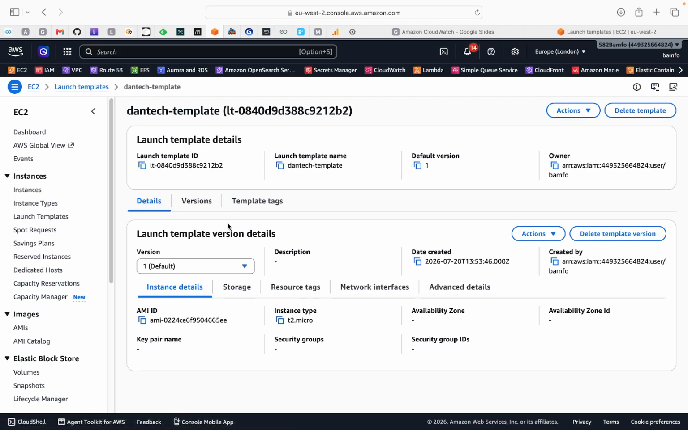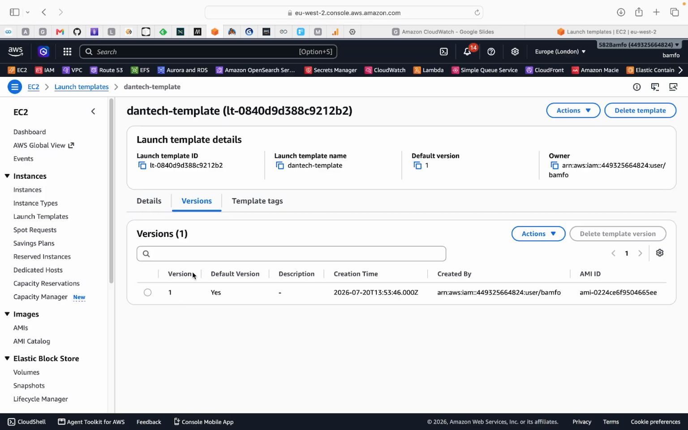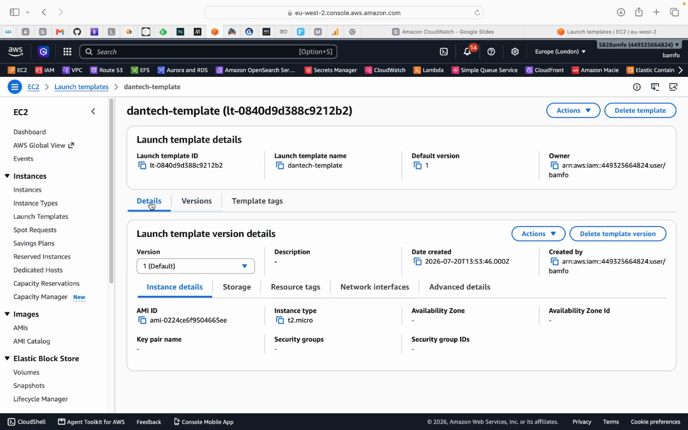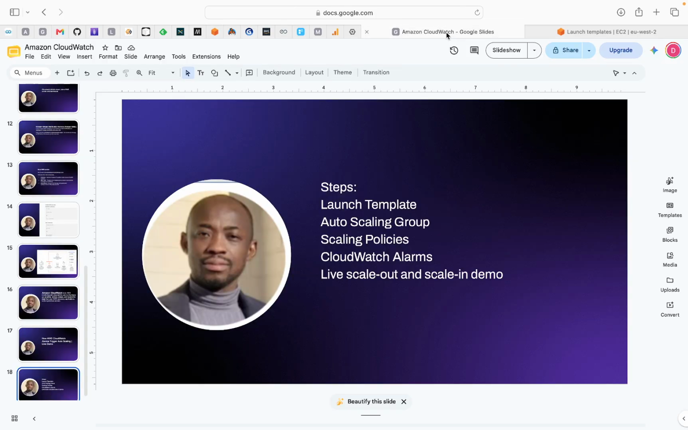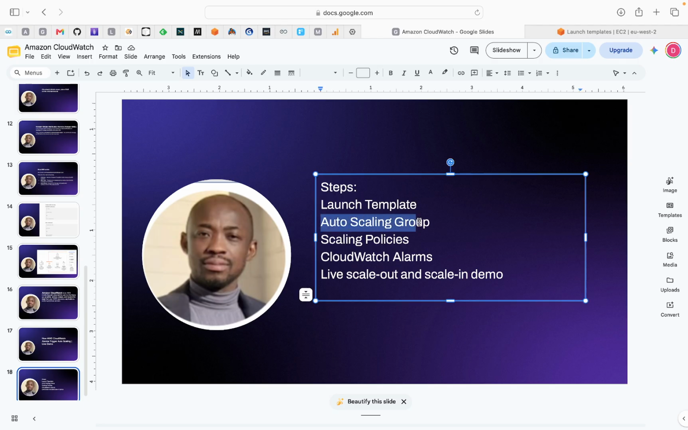So this is the versions that we have. We only have version 1. Like I said, the auto version is for you. Okay, our launch template is created. Again, if I show you, so this is what we've done. We create our launch template. We're gonna create auto scaling out of the launch template.